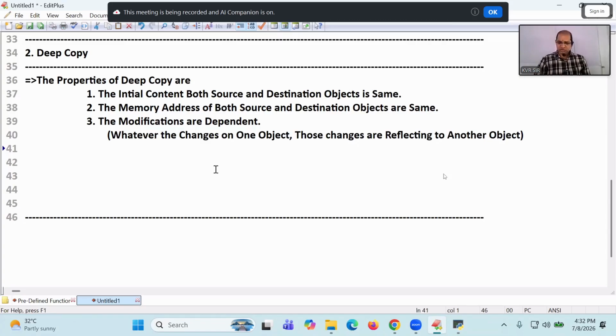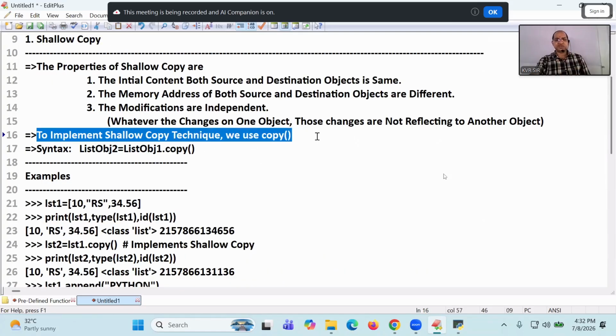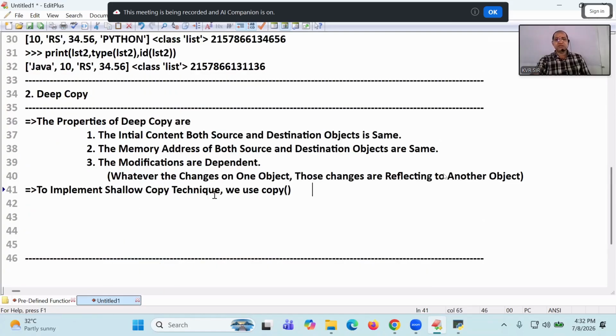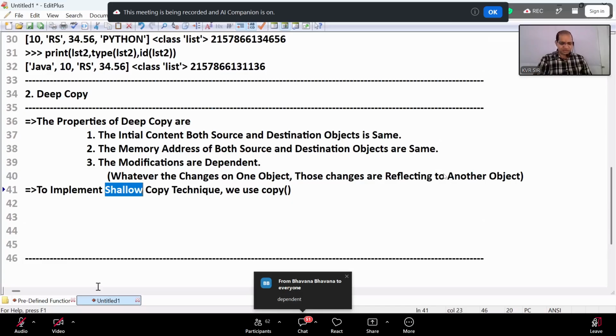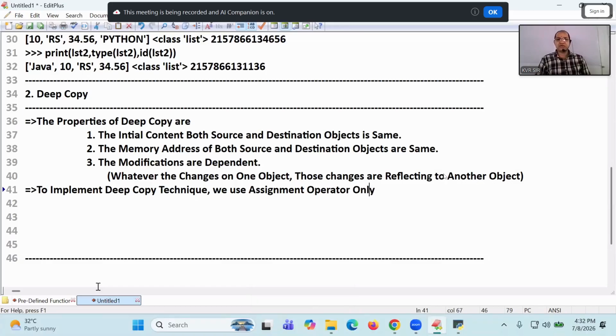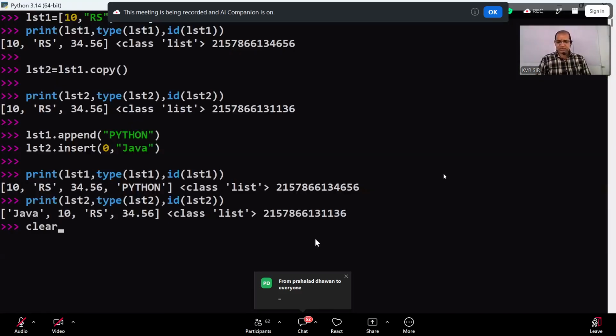Now I will go to how to implement it. To implement the shallow copy, I am using which one? Copy of. To implement the shallow copy technique, we use copy of. To implement the deep copy, we use the assignment operator. We use the assignment operator only. Sir, what is the operator called assignment? Single equal to. Single equal to is called assignment. You are already familiar with that.